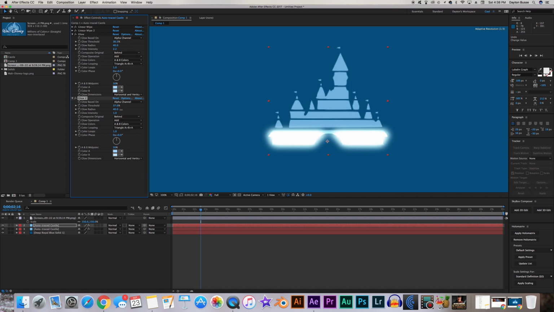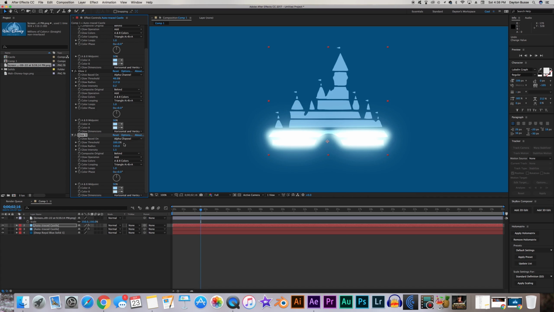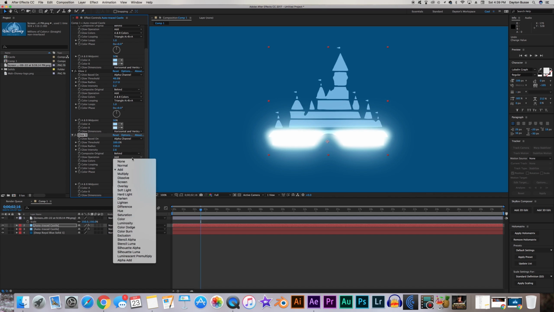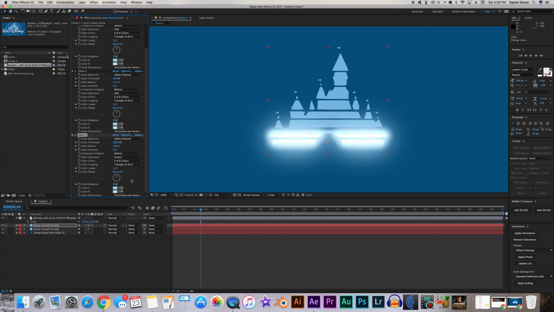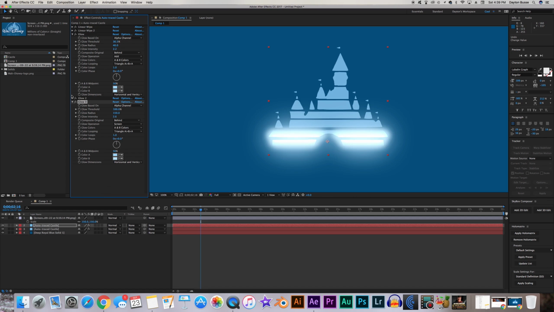So you want to turn the threshold up to about 100, and then you can turn the radius up, and then also the intensity. Really just play around with this. Maybe up a little bit, and then set the glow operation to screen. There we go, we can see what that's doing. It's making it a lot brighter. And it's pretty good, but it doesn't look like it's fading into the rest of the castle.